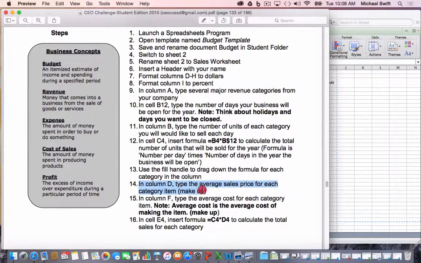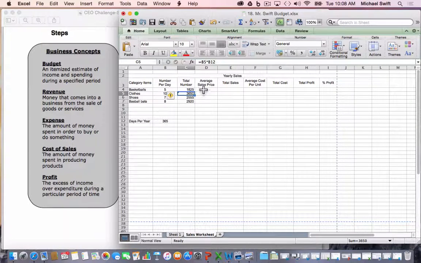In column D, you're going to type the average sales price for each category and item. So let's say that the average basketball is $35. And you're going to pick a number here for each different item. So I might say the average clothes item is 56, shoes are 75, and baseball bats are 200. Now these numbers are going to be different based off of your items.